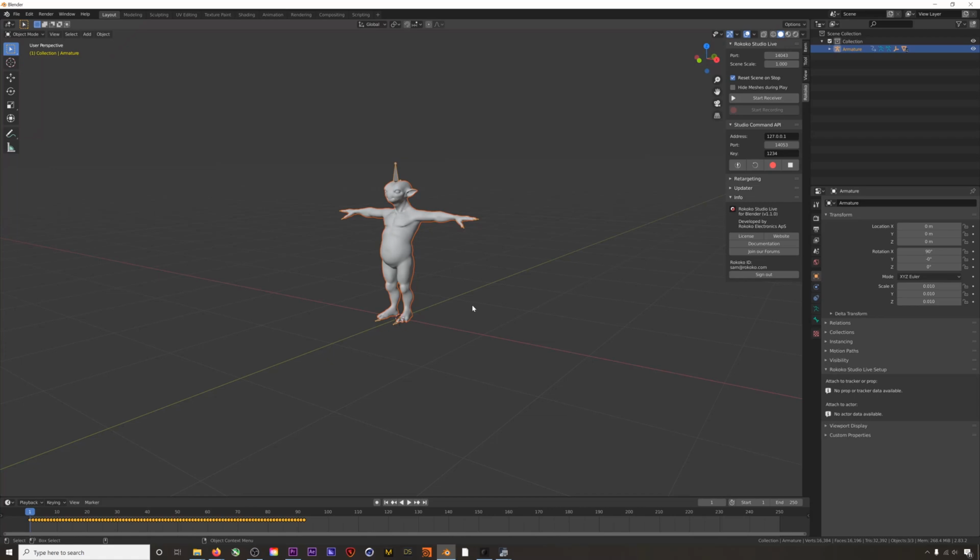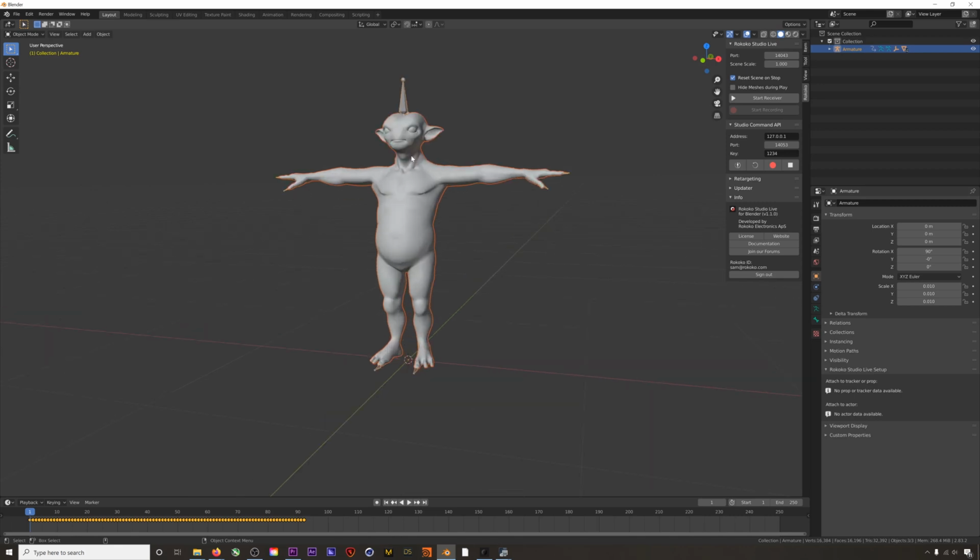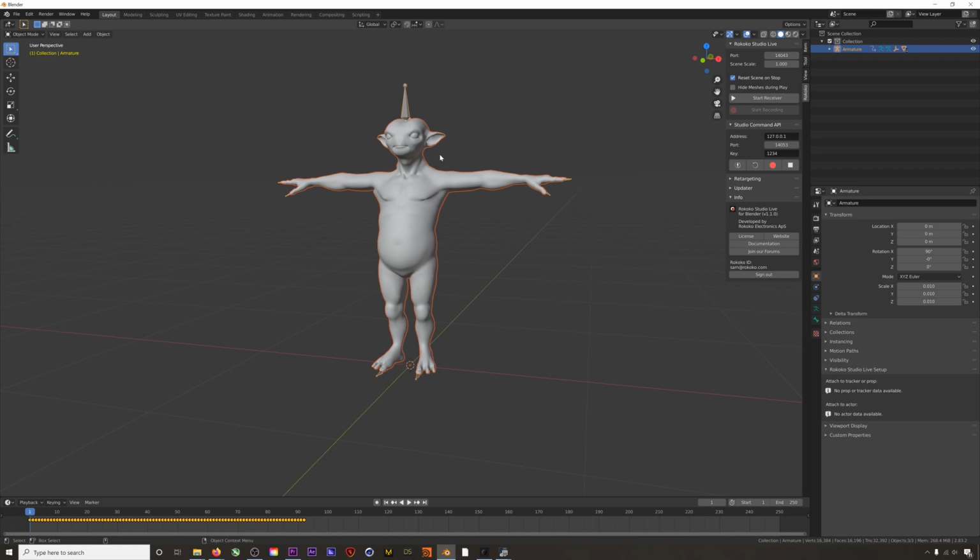Okay, so for the final portion of this tutorial, I'm going to walk through some of the live functions of this plugin. So here I have a character that has been rigged with the appropriate 52 blend shapes that we need to receive facial mocap. You'll need a character that has been rigged with facial blend shapes if you want to use facial mocap. Otherwise, this workflow will work for you if you just want to stream live body data into Blender. Okay, so we've got our character in Blender ready to go.